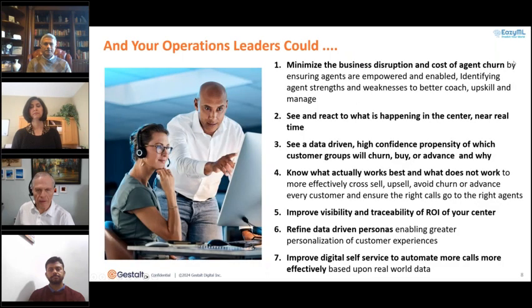And then similarly, we heard a lot of asks from operations leaders. So one is this idea of, can they minimize the business disruption and costs of agent churn? How can they empower these underappreciated, overwhelmed agents to perform better and help identify their strengths and weaknesses to better coach, upskill, and manage them?